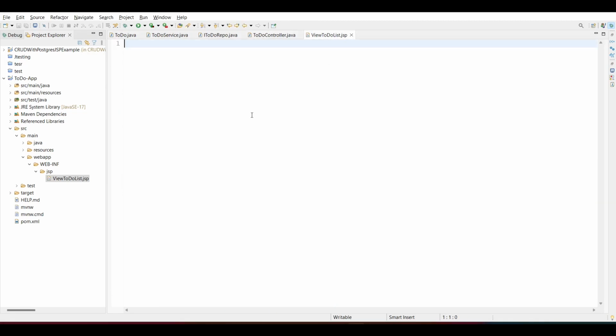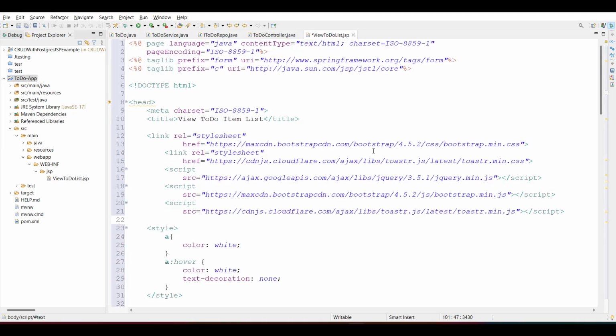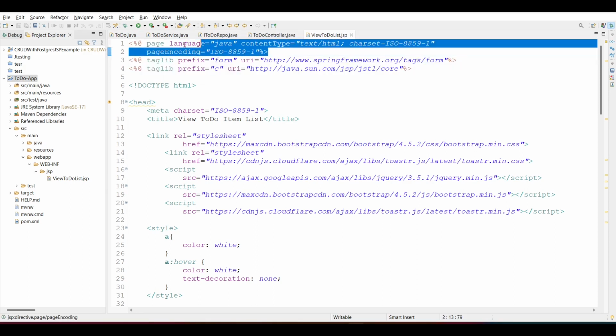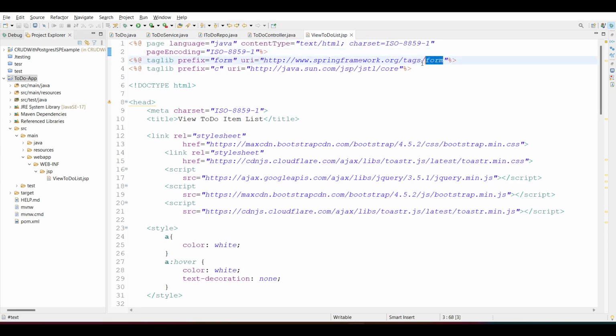Now I'll write the code here, and then I will explain line by line what it means. Alright, so this is the code that we have in our first JSP. So these are, you can say, our imports. This says the content type that we are using here, and then we need to import forms as in form tag. That comes from your Spring framework, and to use it we are going to use prefix as form. Similarly, we are using JSTL core tags with prefix C.